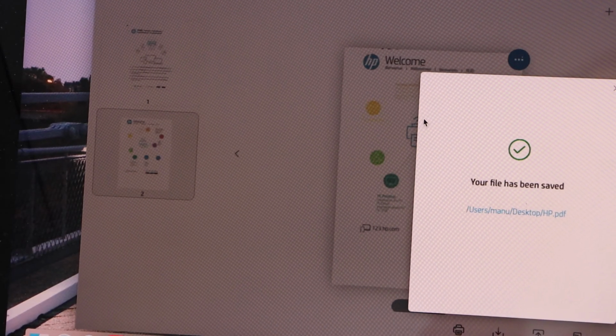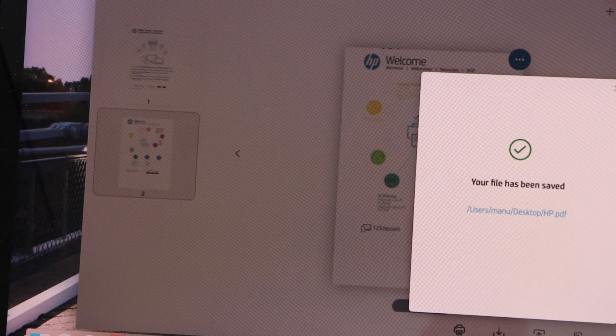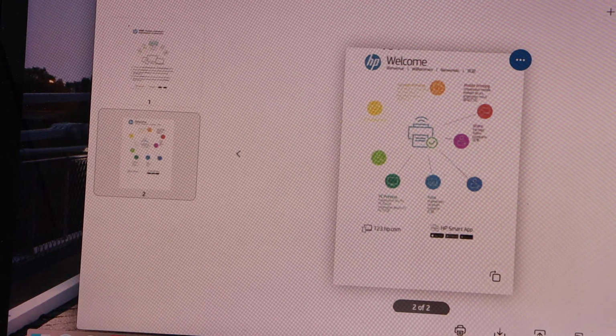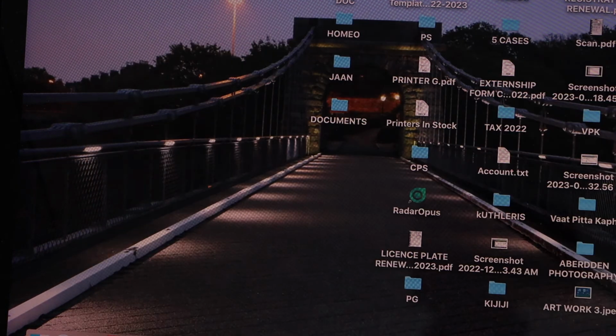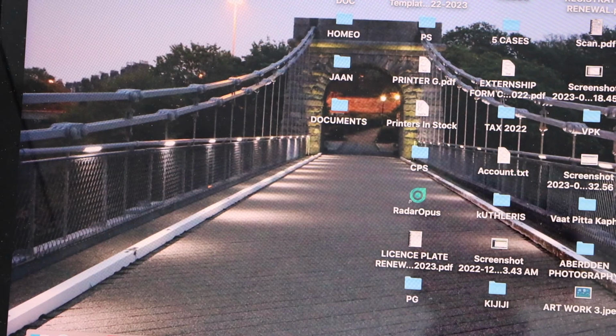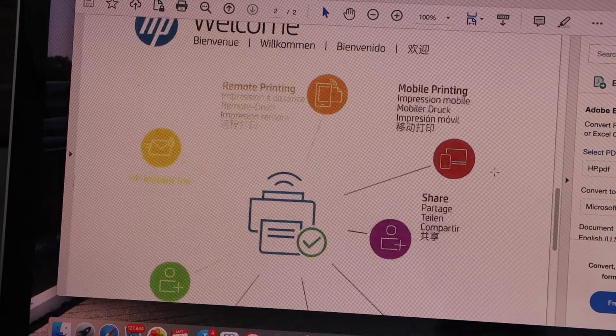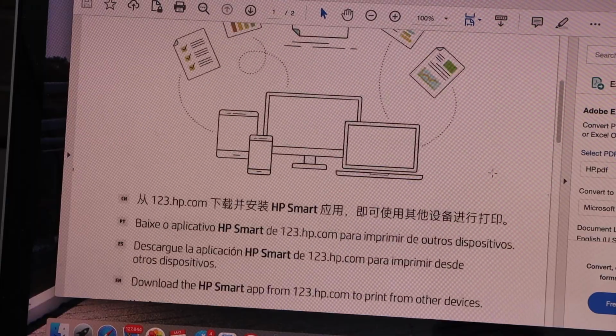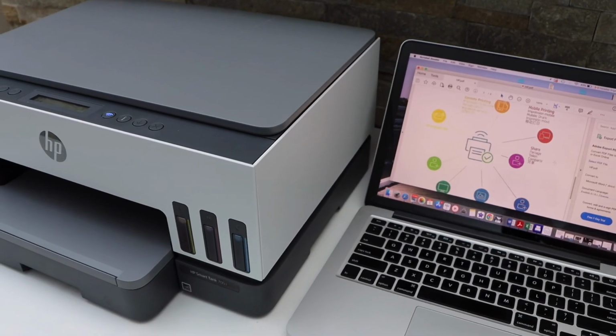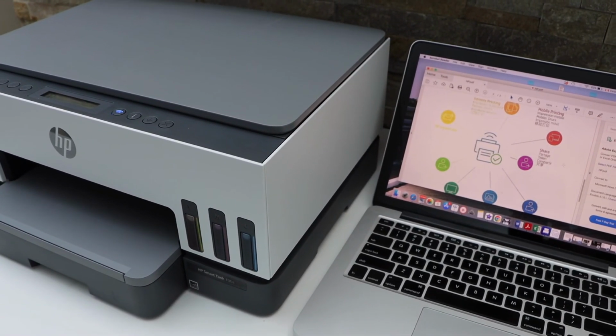So your file has been saved. Close it. Now you can close this window as well. Let's open the file. So these are the two pages we just scanned. So this way we can do the scanning of multiple pages using this printer.